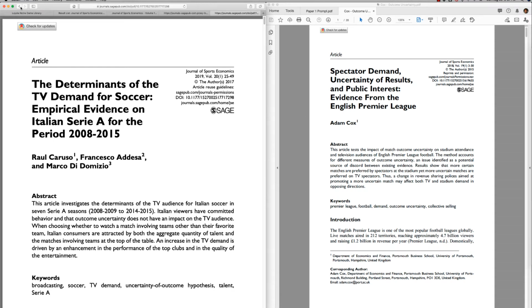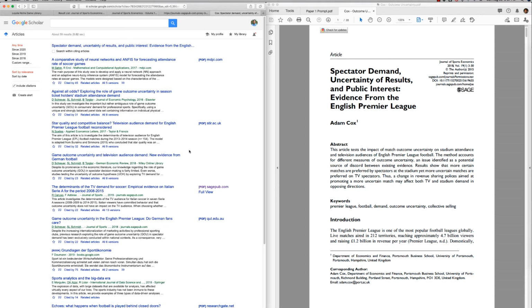Let's go back and notice that there are some references that don't have that PDF link. That doesn't mean that you cannot access that paper, it just means that we might have to go through the Loyola Library to do so.